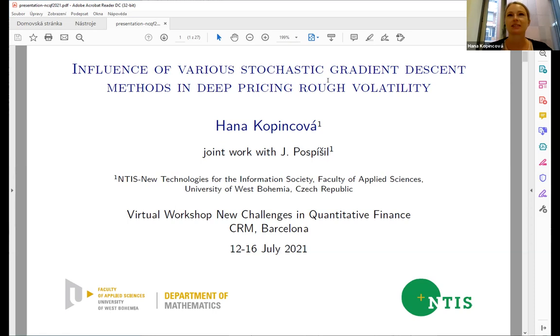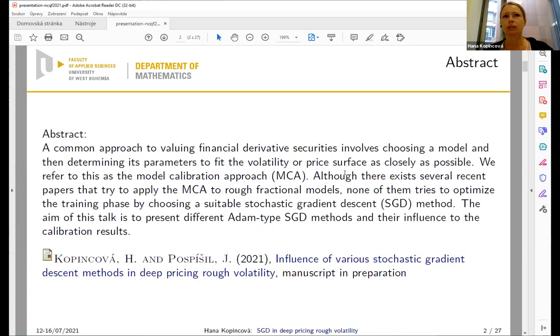It's nice to join this conference. This talk is about Adam type SGD numerical methods, which can be used for deep pricing. This work was created together with Jan Pospíšil. A common approach to valuing financial derivative securities involves choosing a model, and then we have to choose its parameters to fit the volatility or price surface as closely as possible. There exist several recent papers that try to apply the model calibration approach to rough fractional models, but none of them tries to optimize the training phase by choosing a suitable SGD method. So this is our main theme for today's talk.